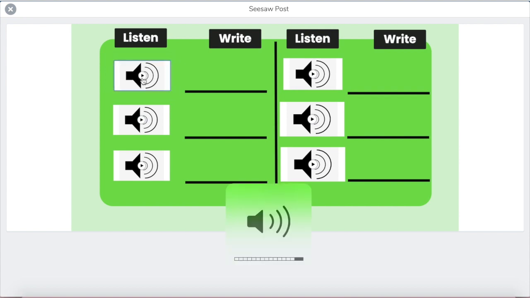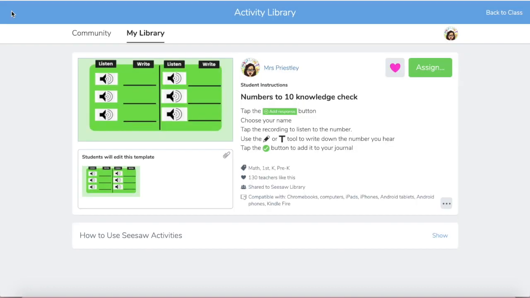Let me just turn it up and see if it'll work. Oh, it's not really working in this preview. Anyways, I will show you how to make your own, and then you can use it for multi-purposes in your classroom.